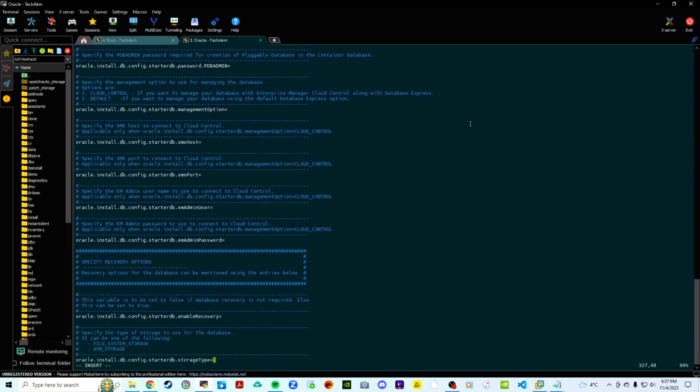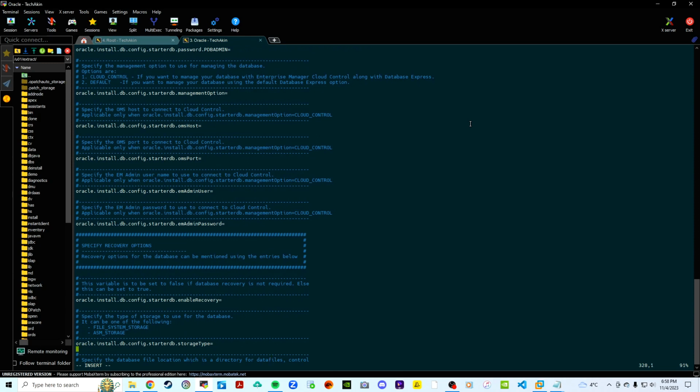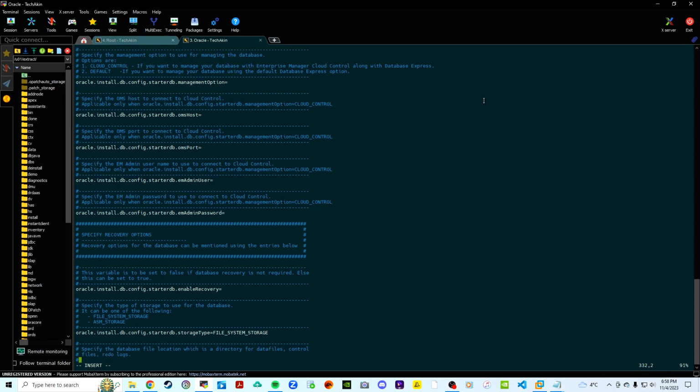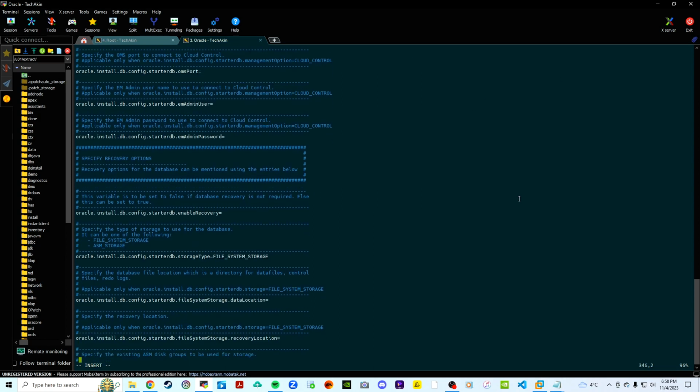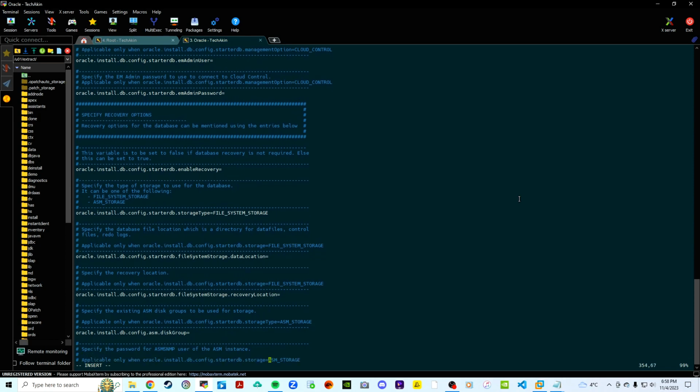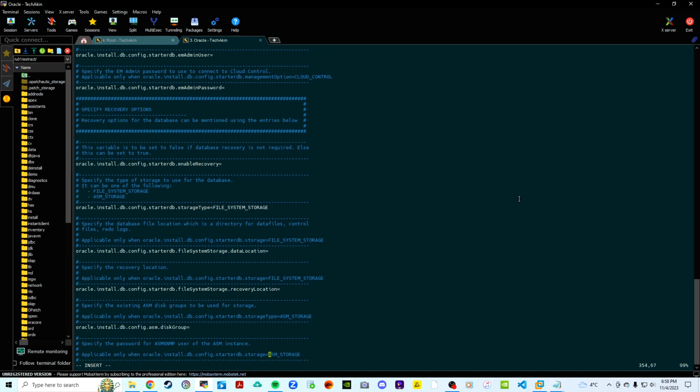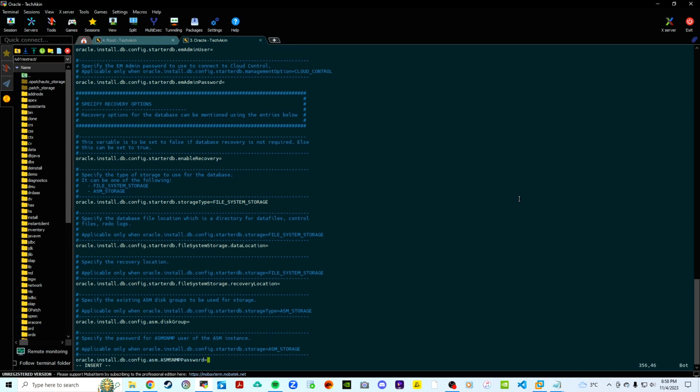Recovery options. For the recovery options, I will enter file system storage. All right, the following groups, I don't have to specify any entry for the disk, ASM disk, or file system storage recovery. The only thing you have to specify right here is the first entry, which is either file system or ASM. Now for the next, I don't have to enter anything, and the SNMP I don't have to.